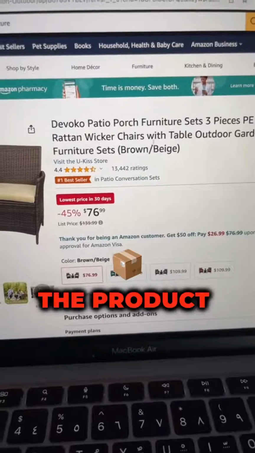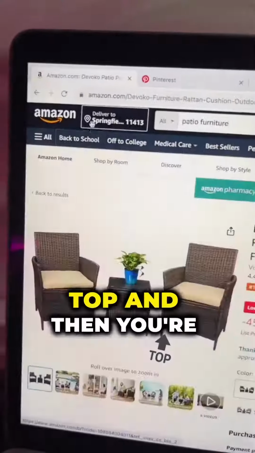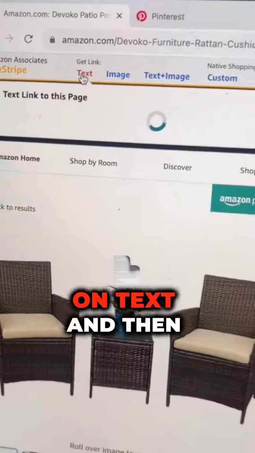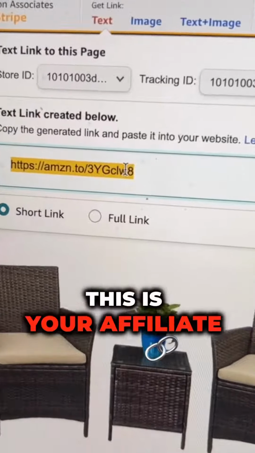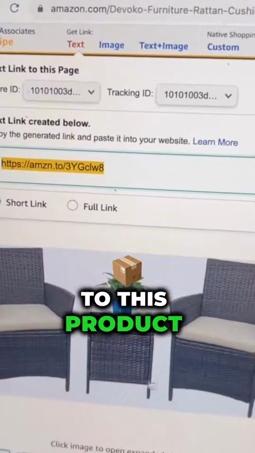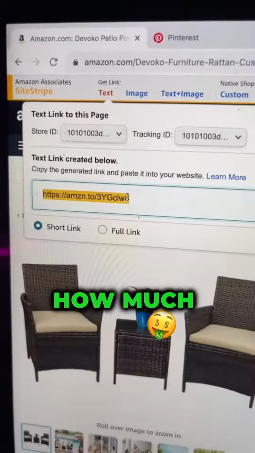Once you're on the page of the product, you're gonna go all the way to the top and then you're gonna click on text and then we're gonna copy this link. This is your affiliate link that's unique to this product. Through this link, Amazon will know how much to pay you.